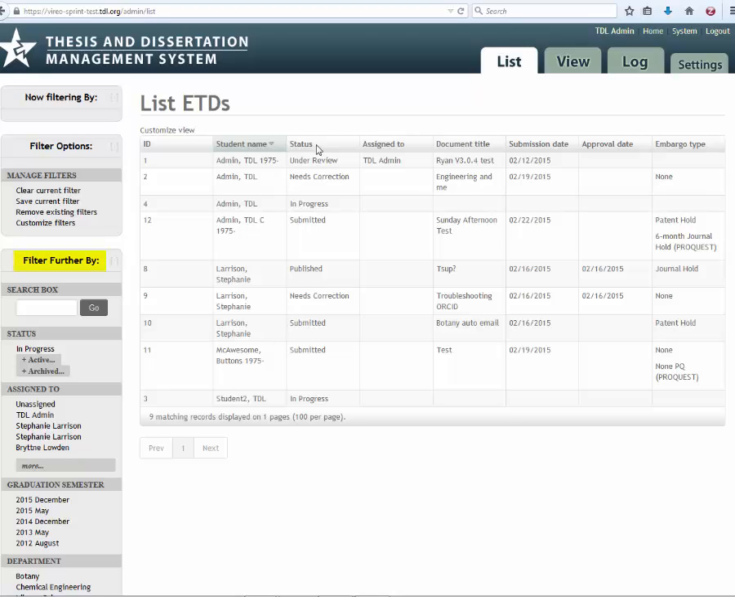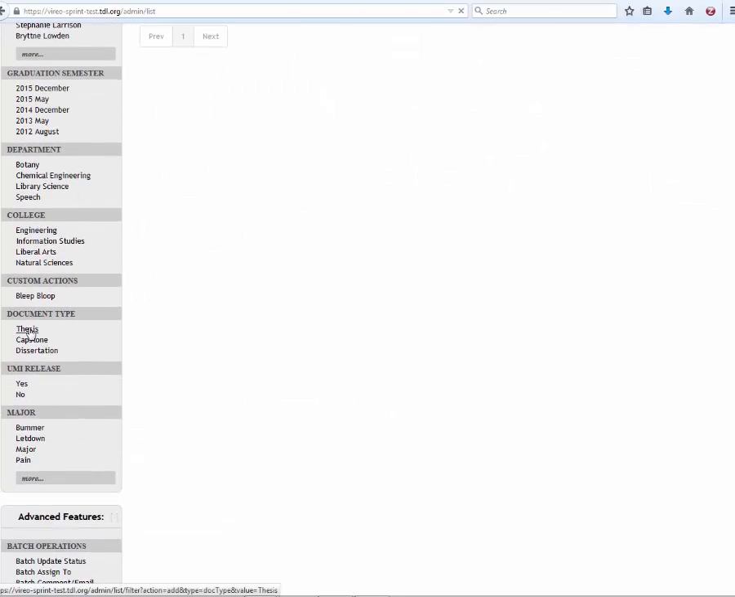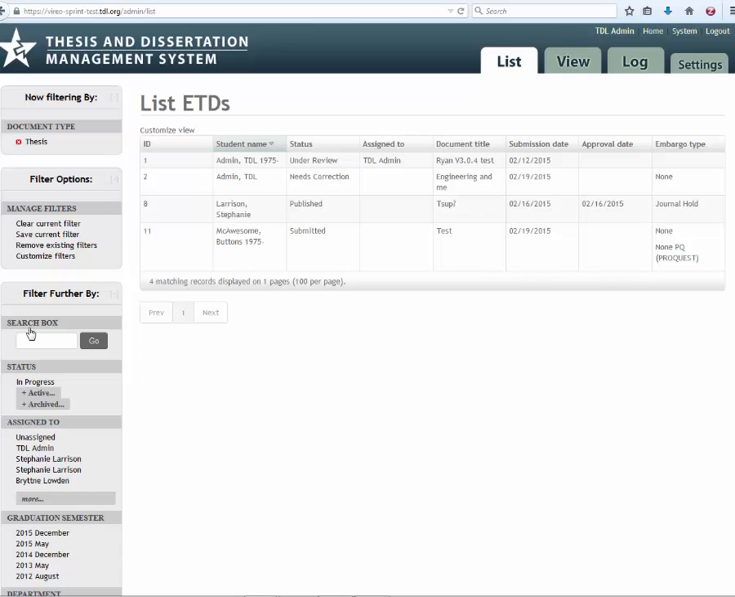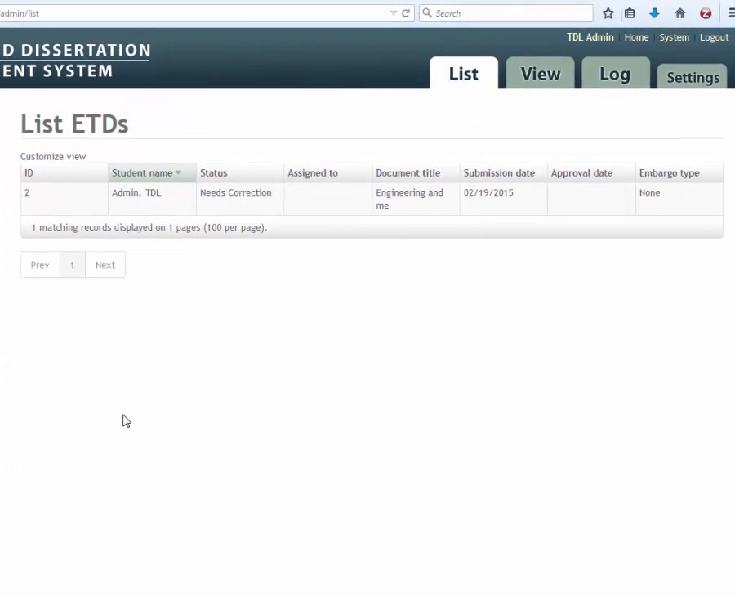For example, if I wanted to create a filter that showed only theses from a particular college, I can use the filter parameters in the Filter Further By section to narrow the list. For instance, I could click Theses under Document Type, and then College of Engineering, to generate a list of theses from the College of Engineering.